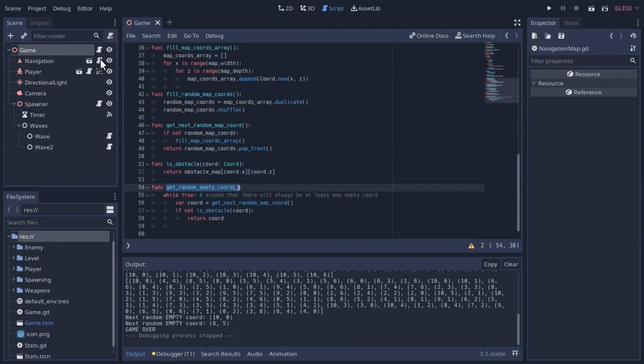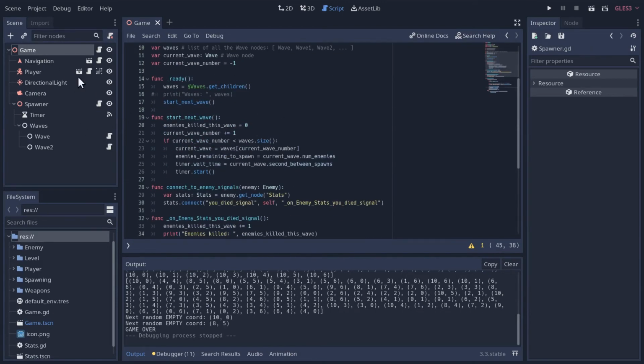Okay, so back to our navigation. Why don't we try and spawn them at this random empty coord now? It's not going to work because our coords are not actually XZ positions on the map, remember? But let's just see what happens. And then we can clean it up. We can fix it and give it the right position.